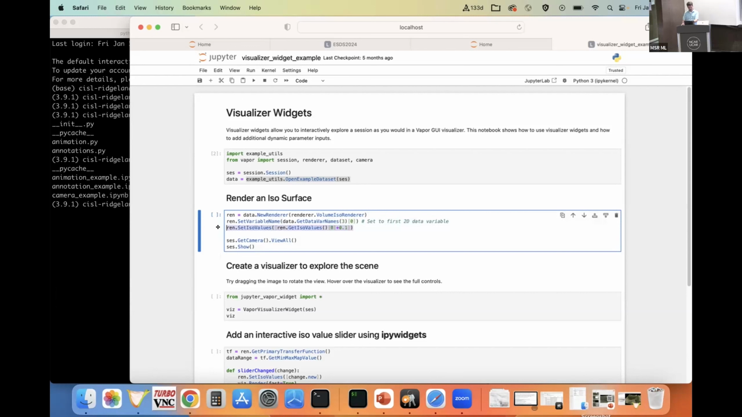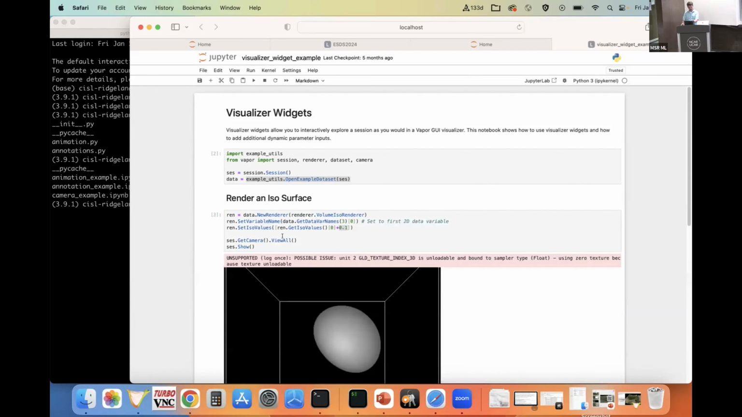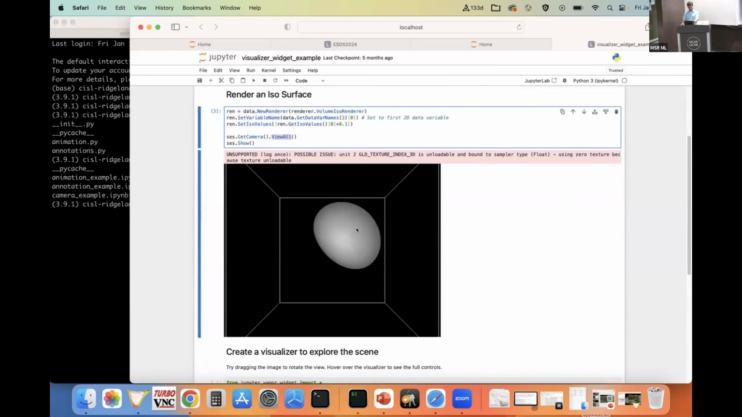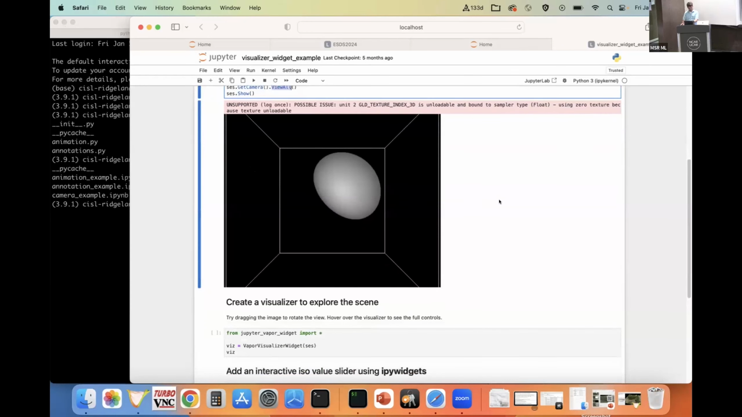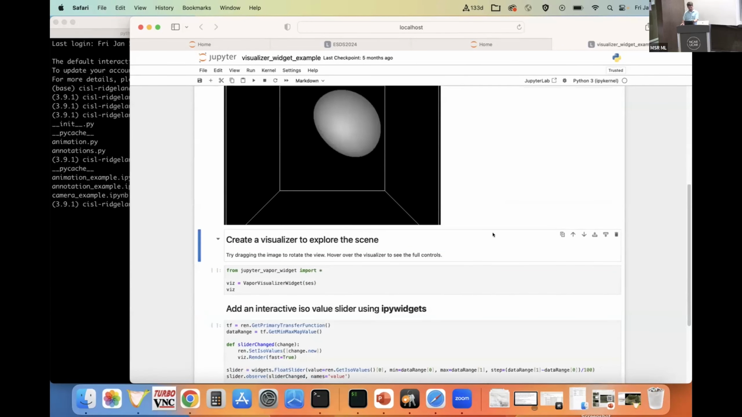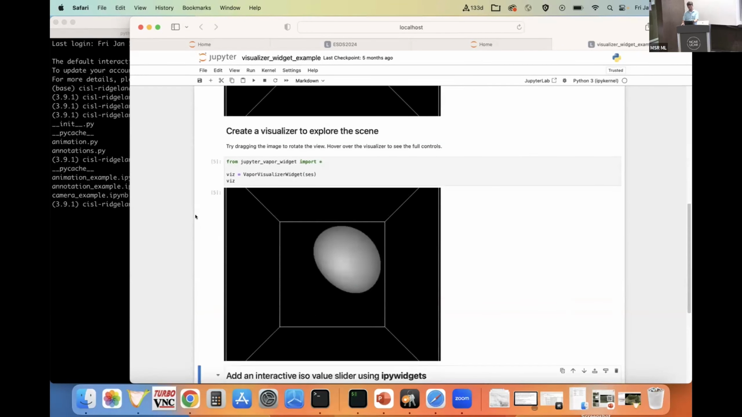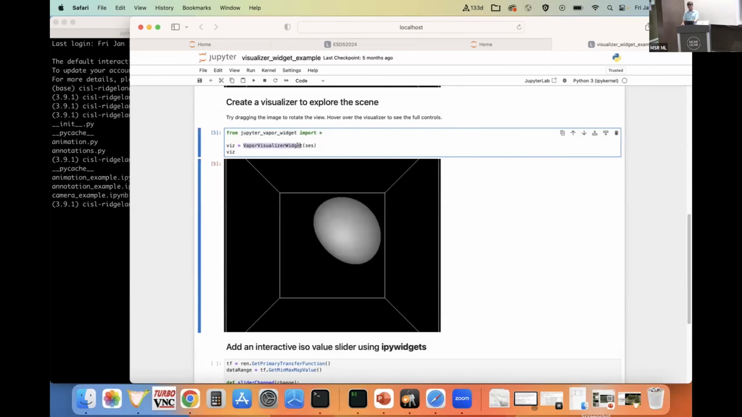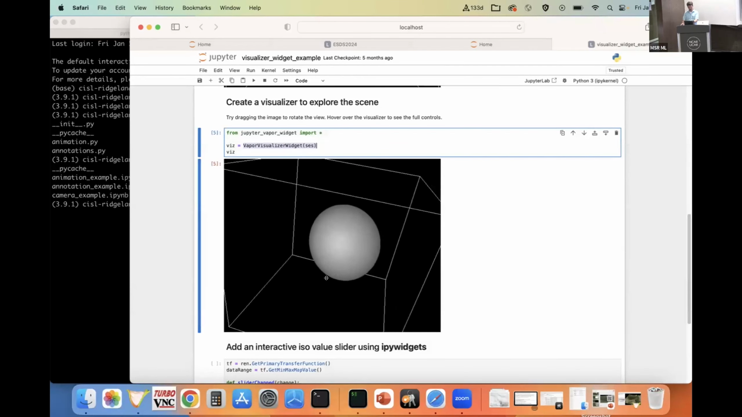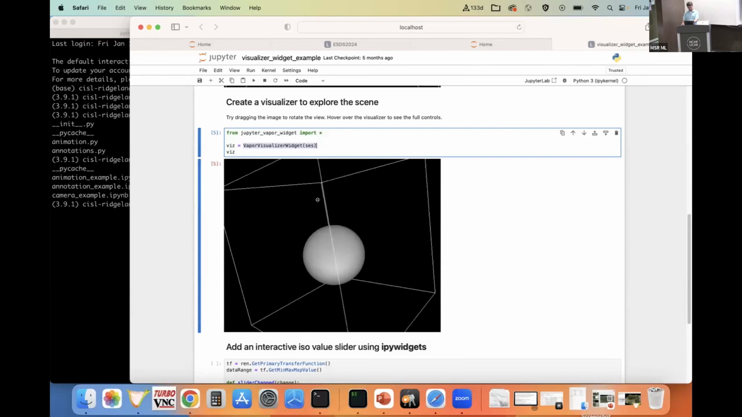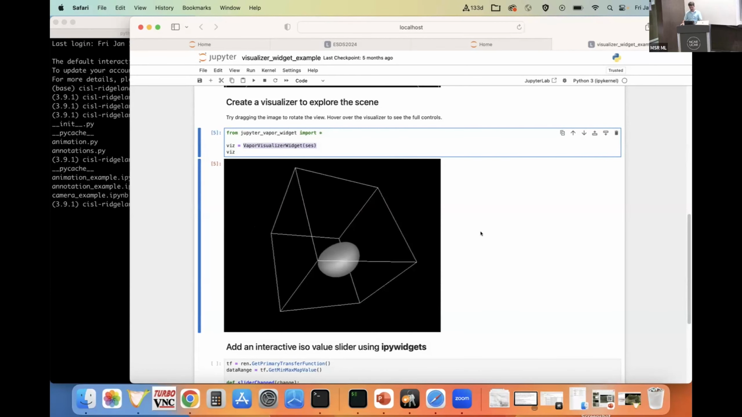But anyways, we get the ISO values. There should be 1 by default, and we're just going to add 0.1 to it. In the session, we're going to do show it. So there's our first ISO surface. And then we're going to create a visualizer like what we did before, so we can actually rotate the scene. So that's using the Vapor Visualizer widget, the session applied to it. Now we can move around and see our ISO surface from different angles.